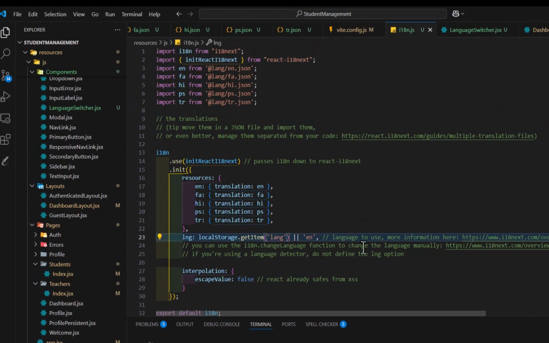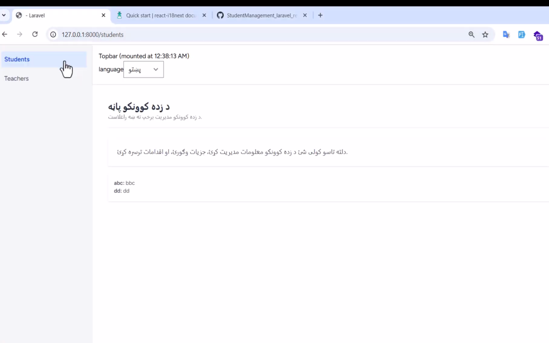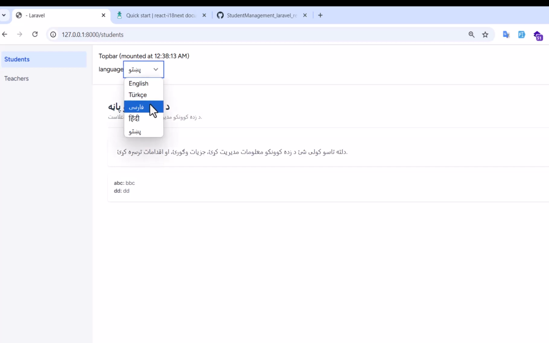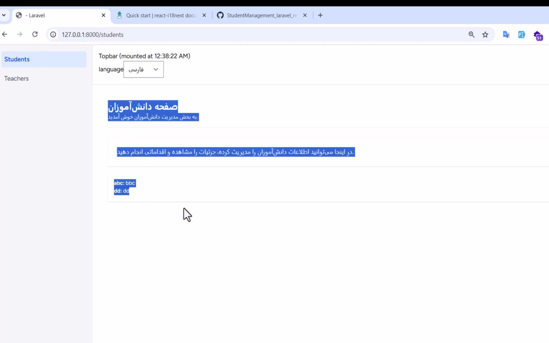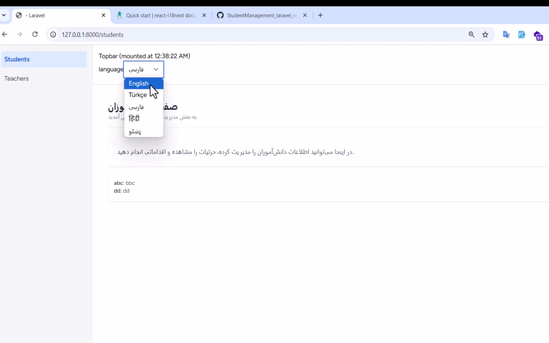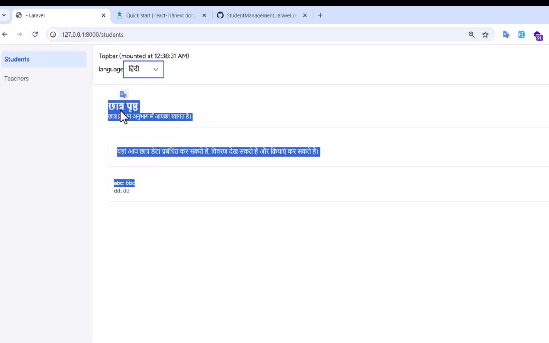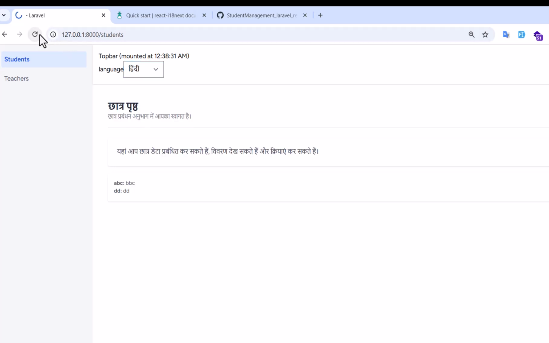Let's go back. Okay. So now it's Pashto. Now let's change it to Farsi. Let's refresh. Still Farsi. Now let's change it to English. Refresh. Still English. Same we can see with the Hindi as well. So let's refresh. Yeah, it's Hindi. If I go to another page, it's still Hindi.